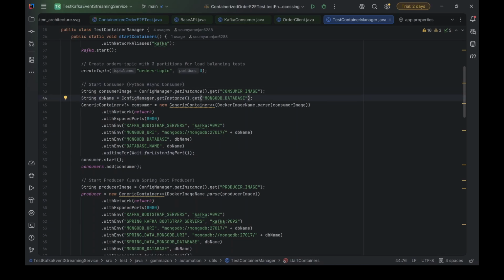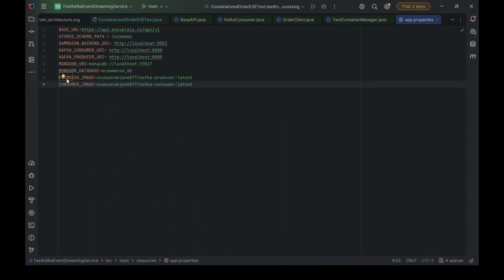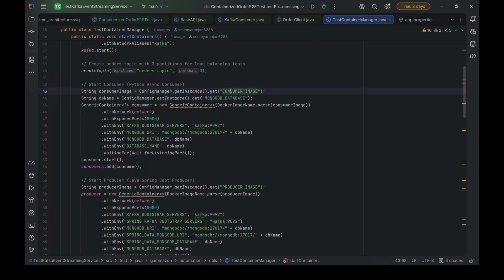Then we have to create our consumer container. So to do that, it is reading the consumer image from the config file. So let me show you. Inside app properties, we have given the consumer image and producer image, right? So it's going to read that and create a container from that particular image.